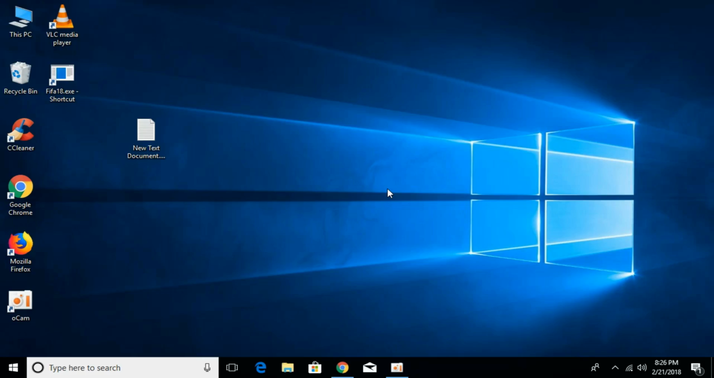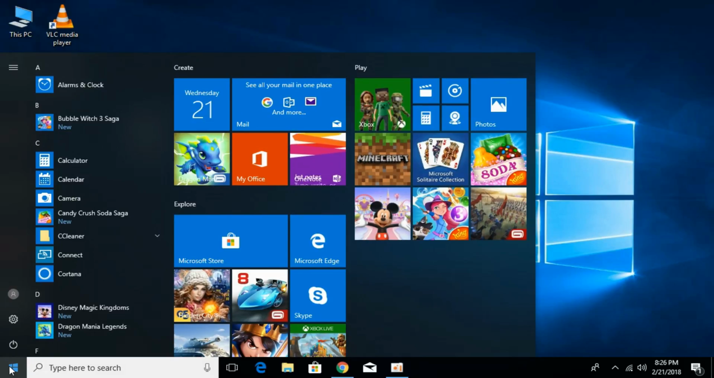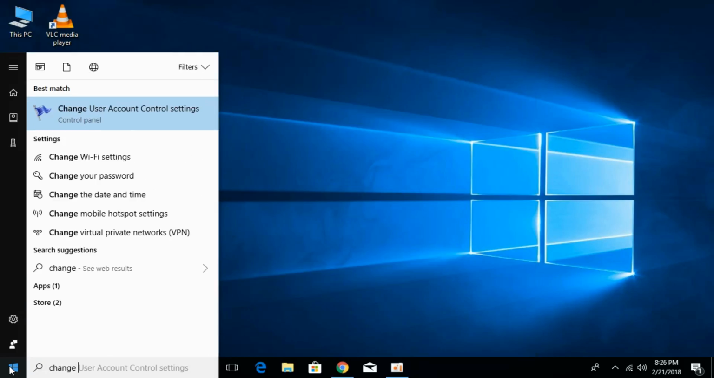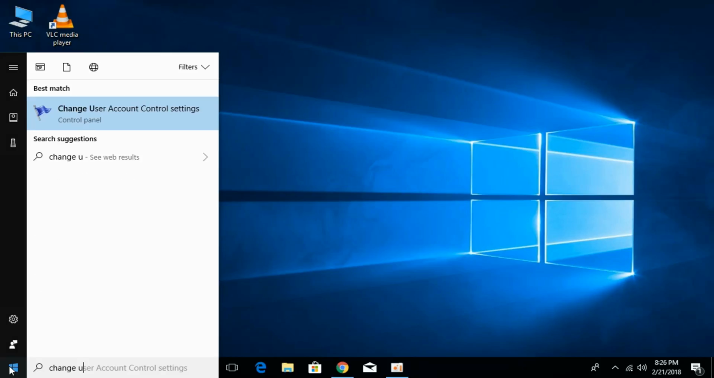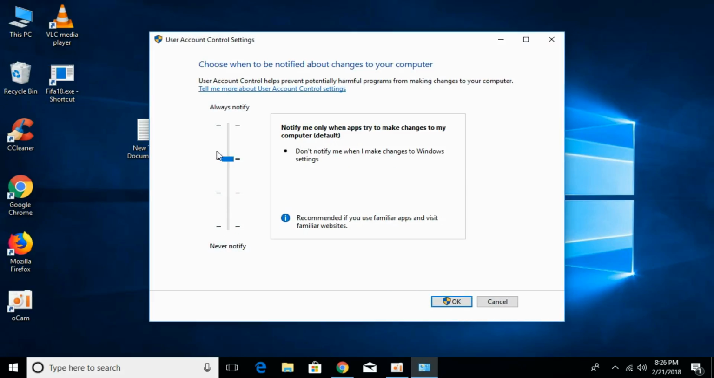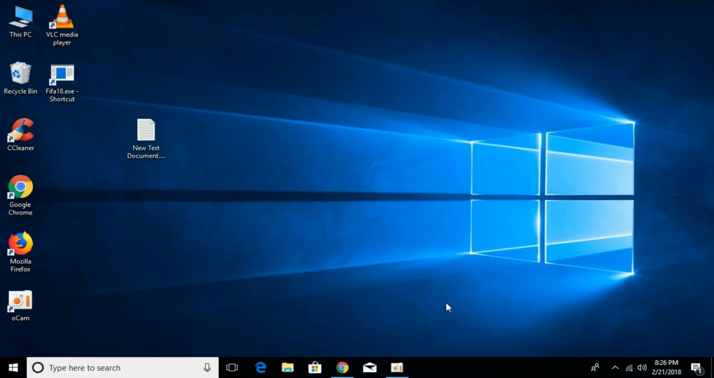So to fix the error of "this app cannot open," just go to your start and type in here for change user account and control settings. So here it is, change user account control settings. Just go and click on that. And here what you have to do is just go and select this recommended level, this one level, and click OK.